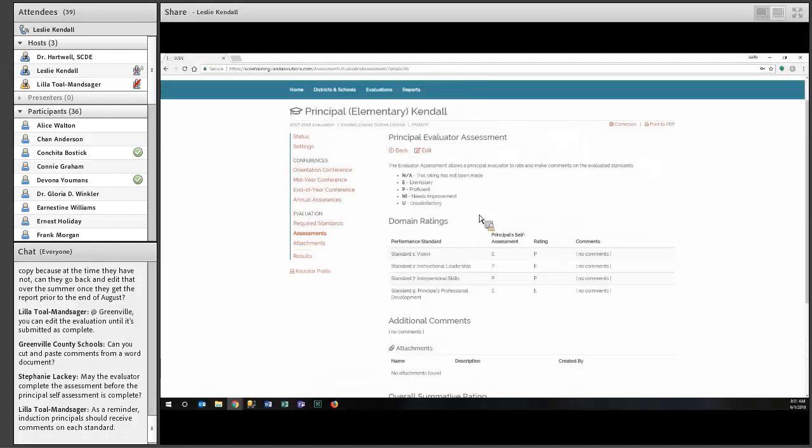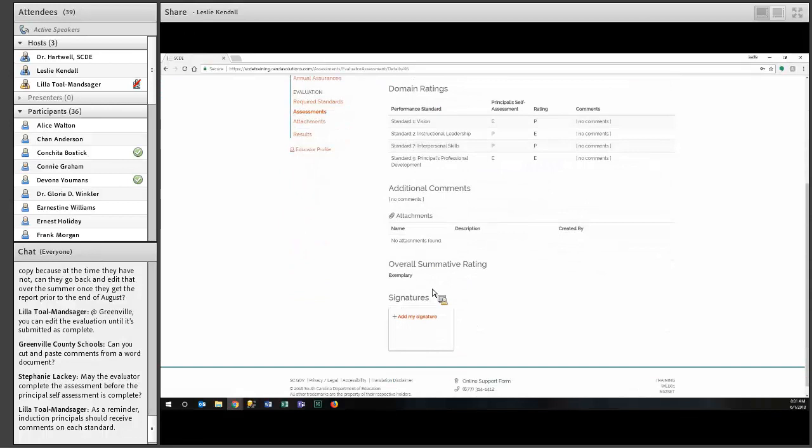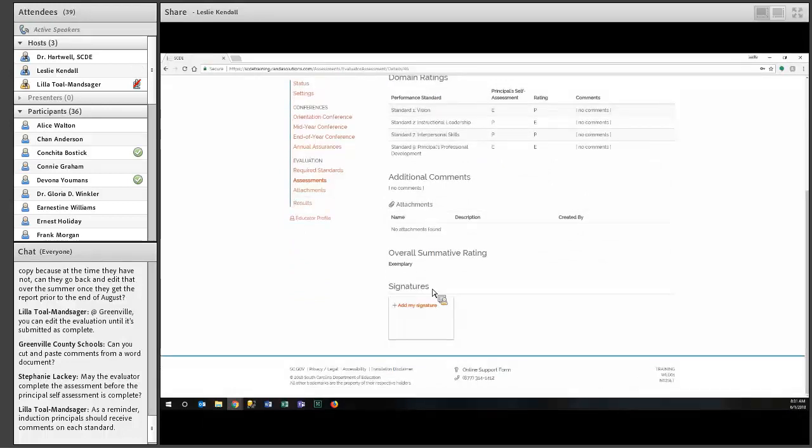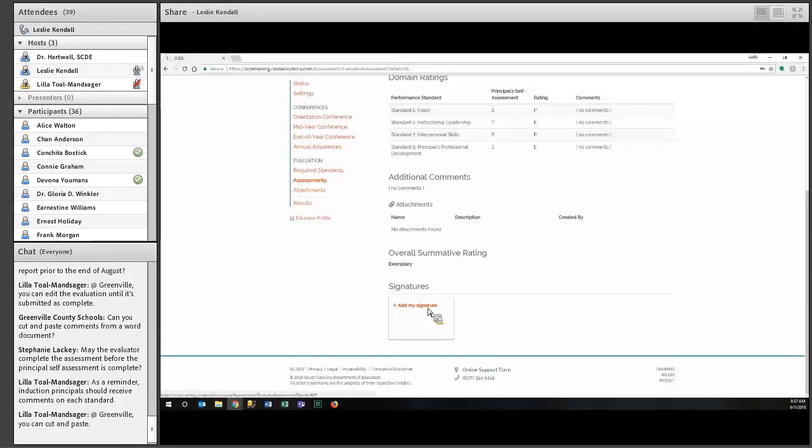The signature on the principal evaluator assessment is optional. We've added it here so that if there are multiple evaluators on the team, it's just kind of an indicator to the other evaluators that yes, you are complete with your evaluator assessment, and then you all can come together to come up with those consensus ratings. But again, this is just on this particular form, it is optional.